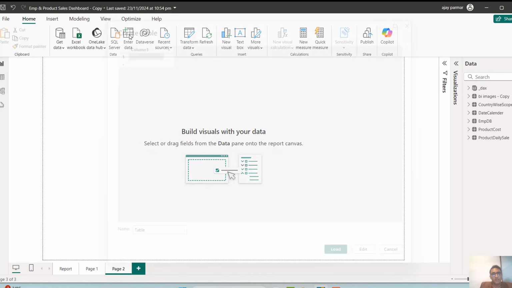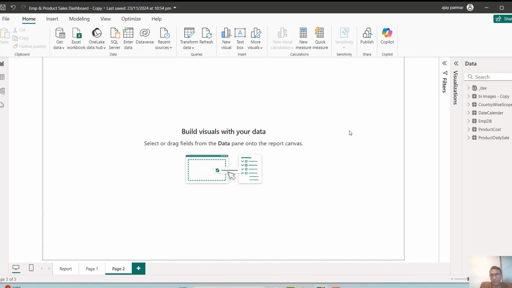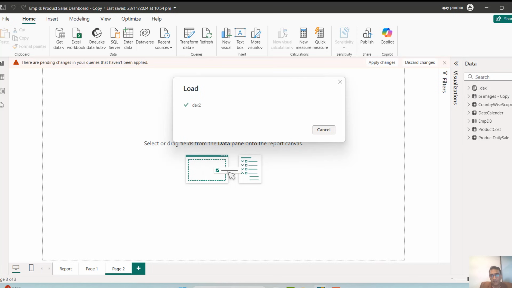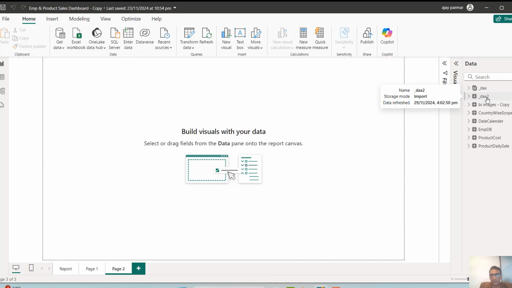So just enter the data, and here just write underscore DAX. This time I will write DAX 2. If you write the underscore, this table moves to the top. That is the only benefit it gives. So that's why I'm writing it. And also because I'm going to put all my DAX under that table, I don't want to scatter them. So that's why I have kept them under this folder called underscore DAX 2.